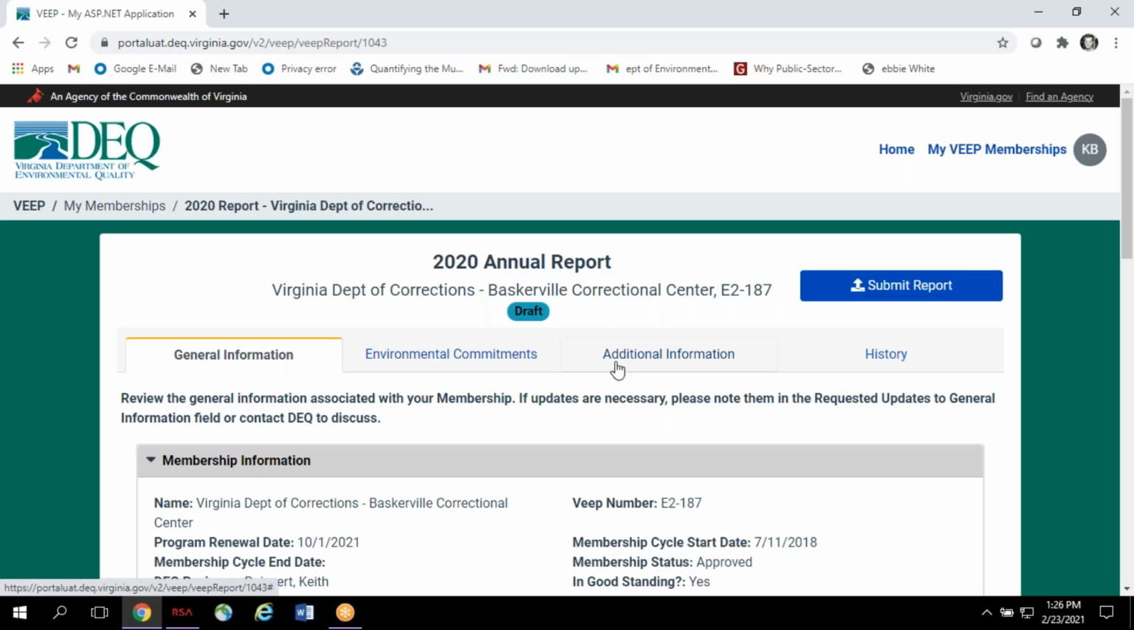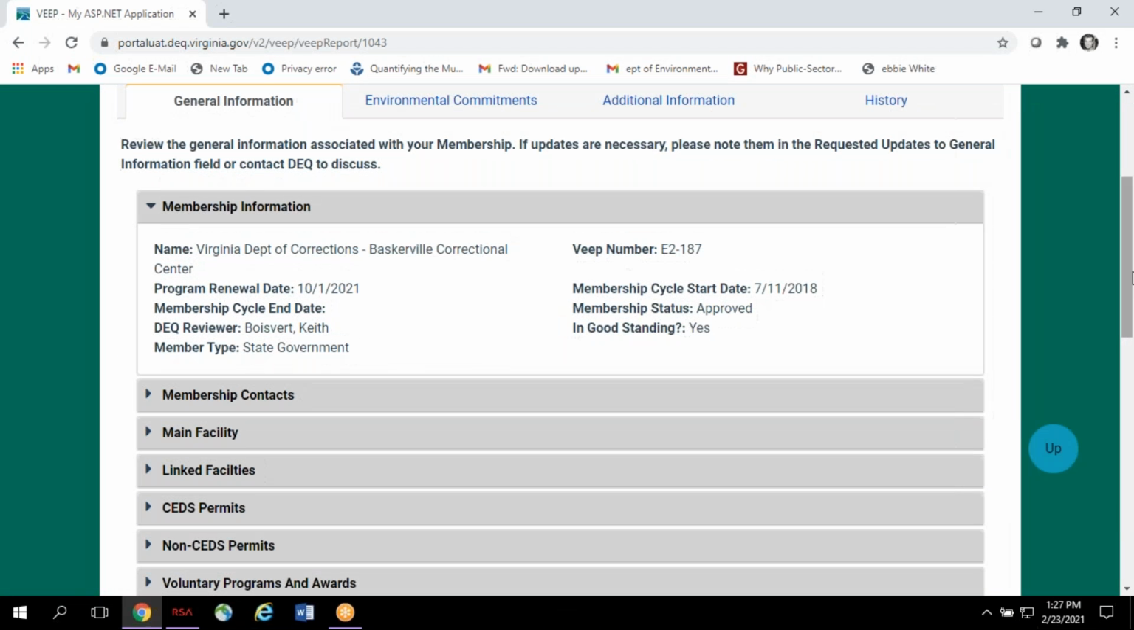There's information required for the first 3 tabs, and history is just a tracking tab that tells us when your report went into draft, when it was submitted, when it was approved, things like that. We'll go through the general information tab first. This is sort of a quality assurance tab. You're going to be able to go through and see how your facility is recorded in our database. If it's in good standing, have you done all the stuff you need to stay in the program?